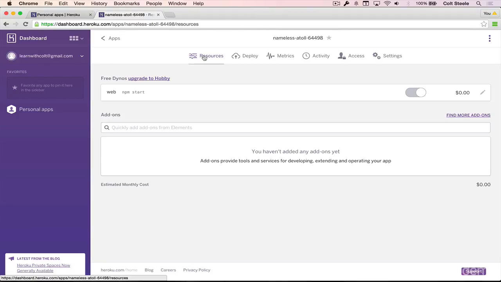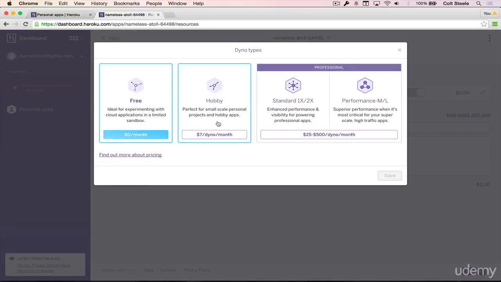Where they make their money, though, is once you start having more users, you're going to upgrade. And what you would do is click here, upgrade to hobby. And so you can click on hobby, or you can go to professional. So you can see hobby starts at $7 a month. So definitely worth it if you're going to start having more people viewing your applications. But even free works just fine for a portfolio project, something you're going to send out to companies, as long as you're not expecting thousands of hits a day.